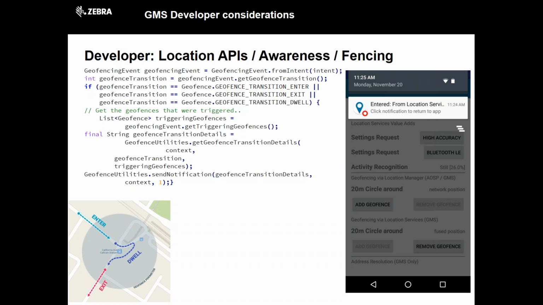And this is just an example of the enhanced geofencing. On AOSP devices, you are able to specify a radius around a single point and say, tell me when my device goes in or out, so enter or exit only, of that radius around the point. With the GMS devices, the more powerful API, I can define multiple geofences, and I can also get notifications whether I dwell within them.